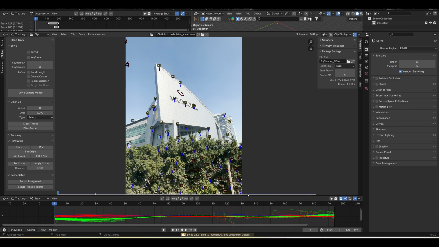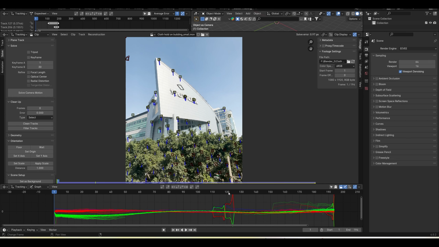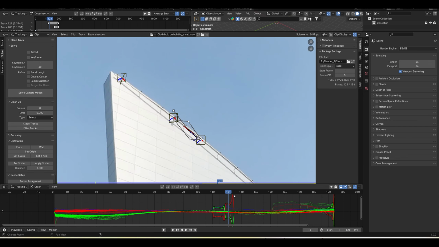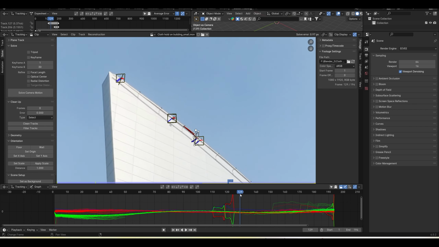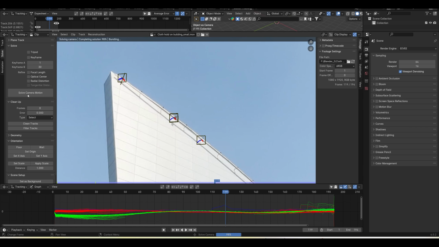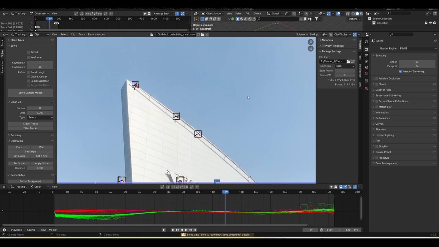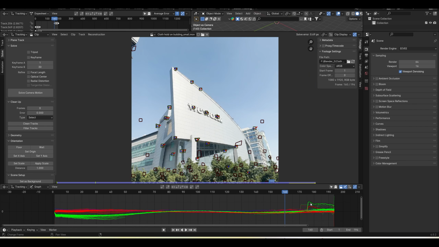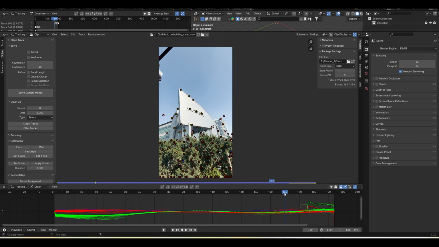Still, if you see in the graph, if I select this, you can see this marker is behaving very unevenly, so I have to select and delete this also. Solve camera motion again, and I have 0.69. If you want to try more, you can select a few markers and change this as well.